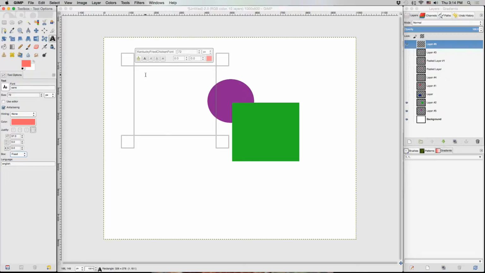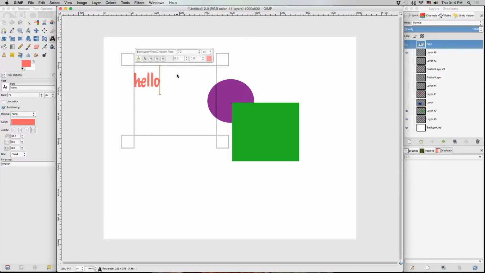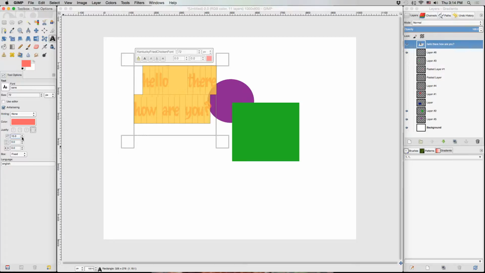So now that we've got that, we can click within the box and we can start typing. We can just say, "Hello there, how are you?" Question mark. Now we can see that we've actually got quite a bit of indent here. So we can just highlight, and this option here allows you to set the indent of the first line. So we'll just bring that back to 0.